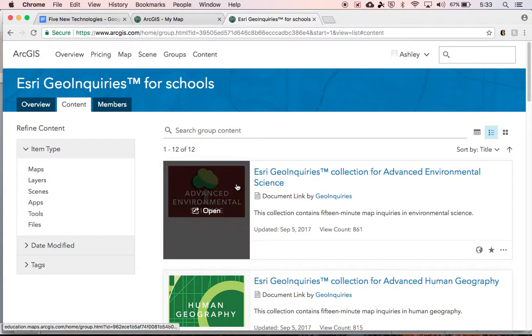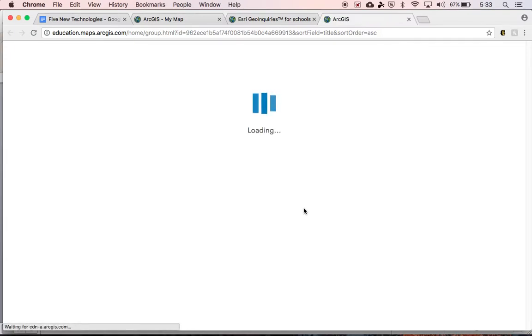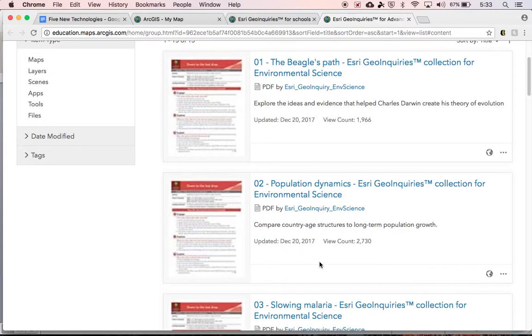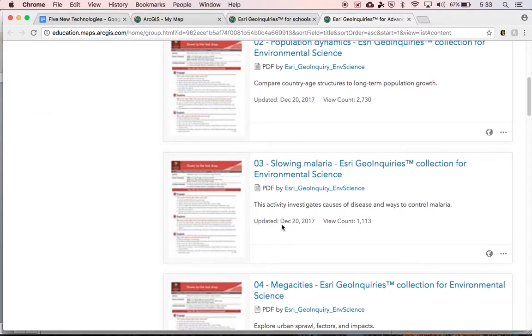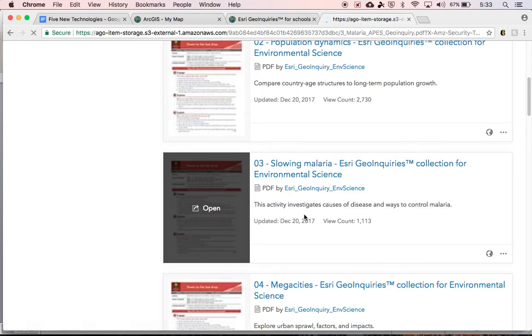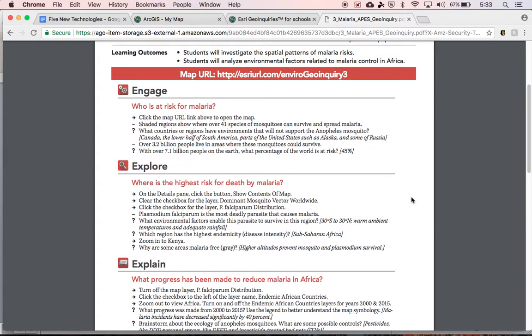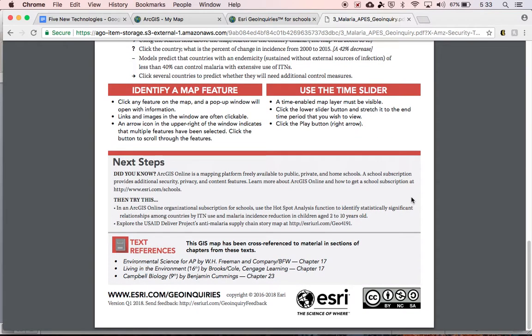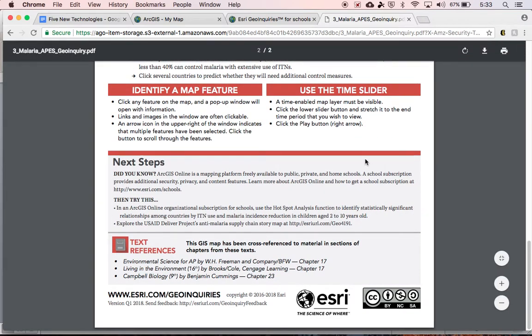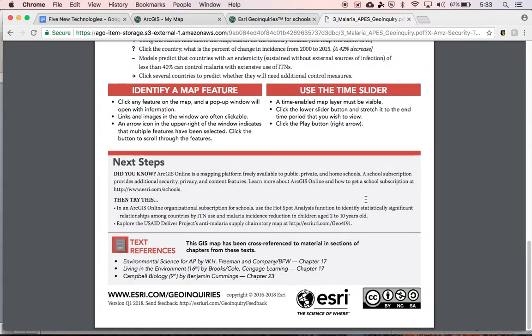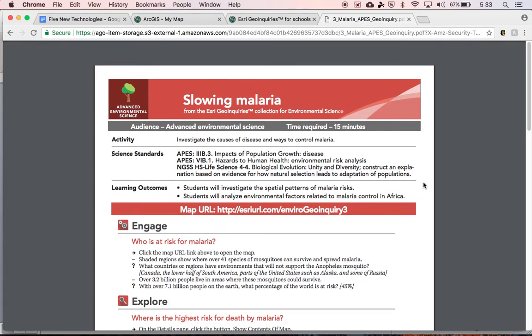For me, I'm going to say, okay, environmental science, what does that mean? And it comes up with literally full lesson plans. Like here's slowing malaria. Lesson plans that are tied to standards. It's really awesome. So there's map features used, and it explains how to use some of the technology that's within ArcGIS itself in your lesson plan here. So ArcGIS is a really awesome tool that I think I am also just tipping the cap of what it can be used for.